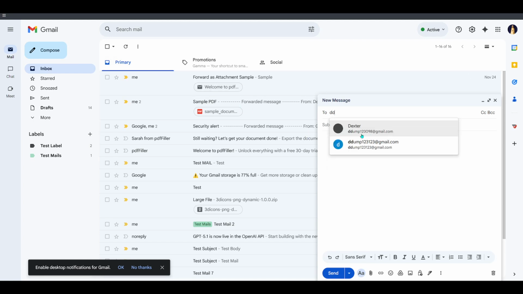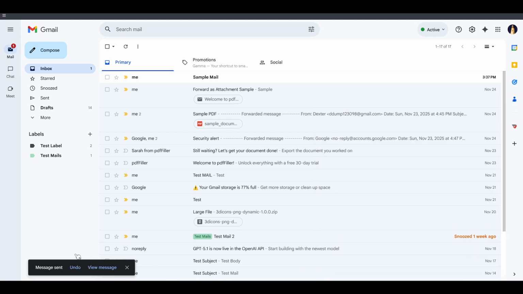Start by opening Gmail and composing your email as you normally would. Add your recipients, write your subject and message, and then click Send. Right after you send, look to the bottom left of your screen. You'll see a small notification bar pop up that says something like Message Sent. And next to it, there will be an Undo option.